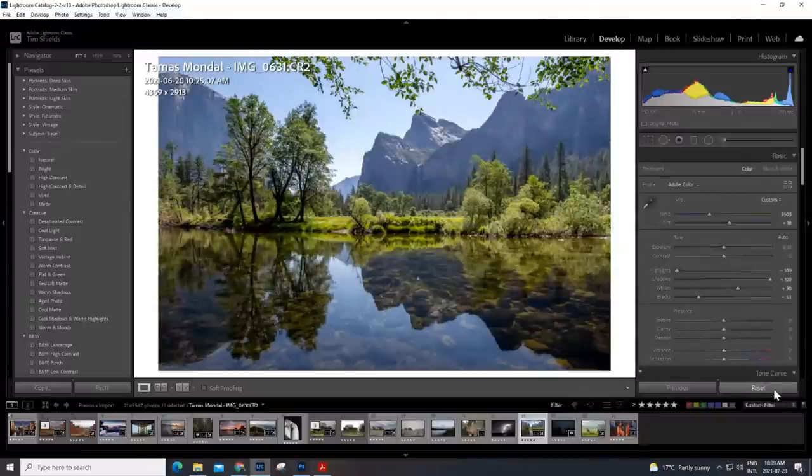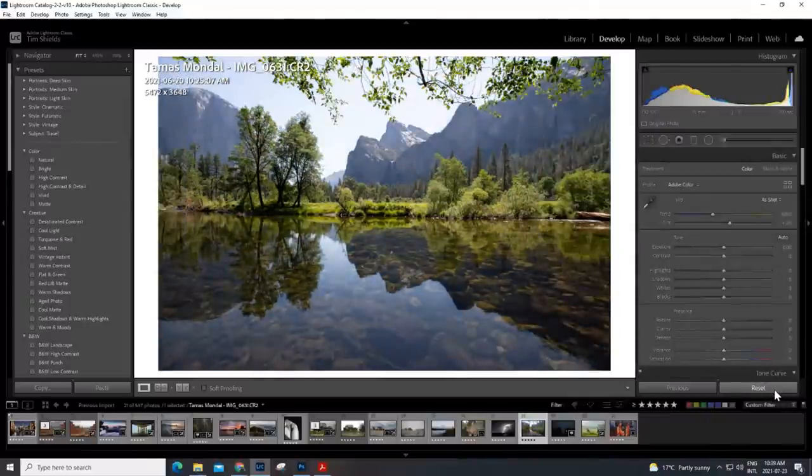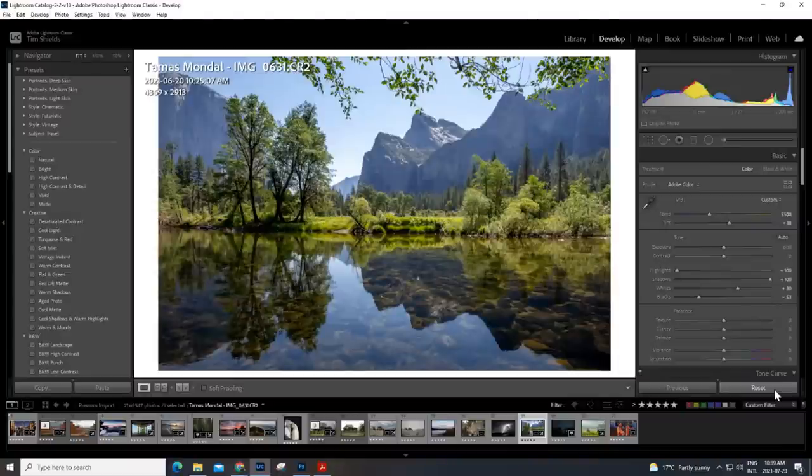Let's take a look at the before. There's the before on this photo, and here is the after on the photo. And it's just overall a more powerful composition.